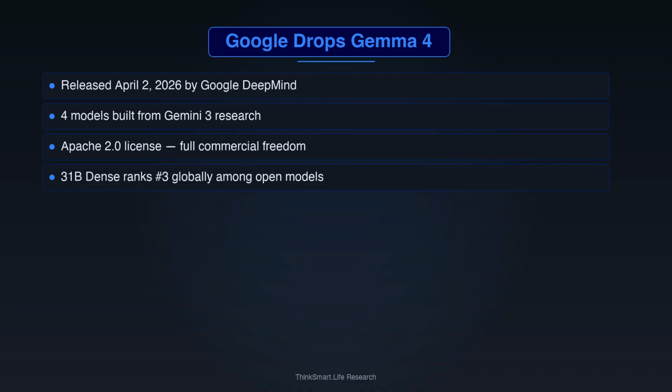Research. Apache 2 license, full commercial freedom. The 31B dense model ranks number 3 globally among open models.